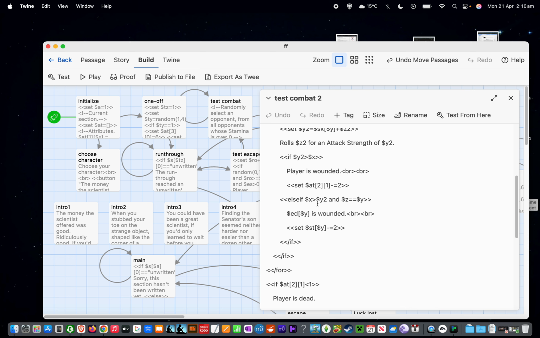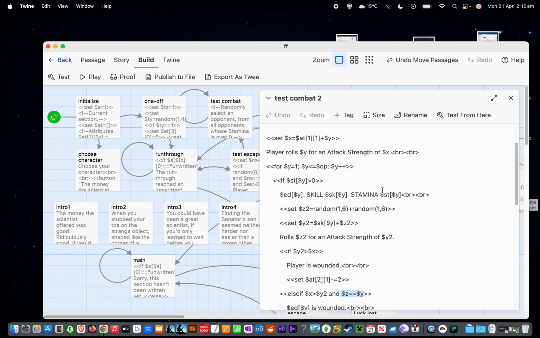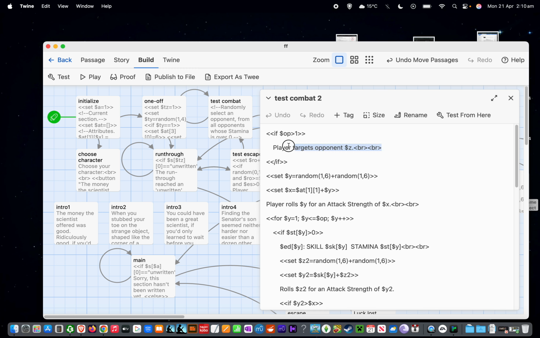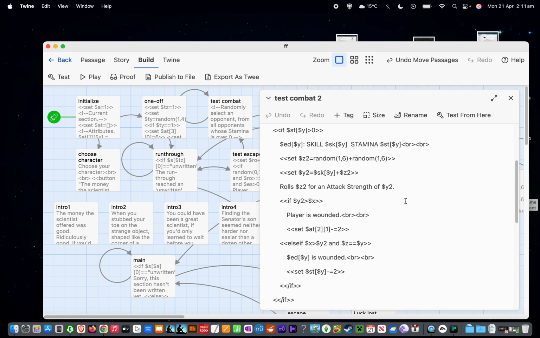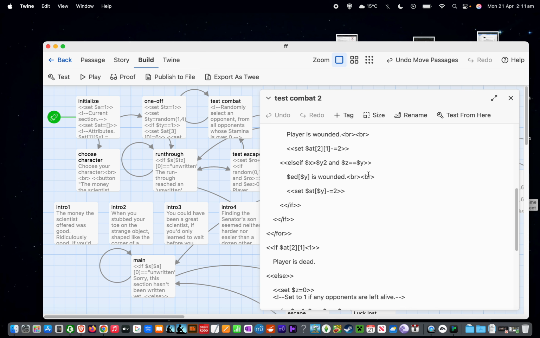Else if $X is greater than $Y2 and $Z is equal to $Y. So there's an extra requirement here which isn't true for the opponents. The opponents will wound you if their attack strength is higher. You will wound a given opponent if your attack strength is higher, and if they are the opponent that you are targeting. So up here when it says player targets opponent 3, that means opponent 3 could potentially be wounded if Z was equal to 3.